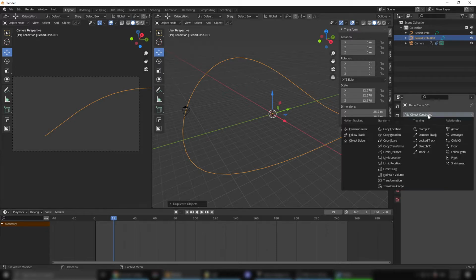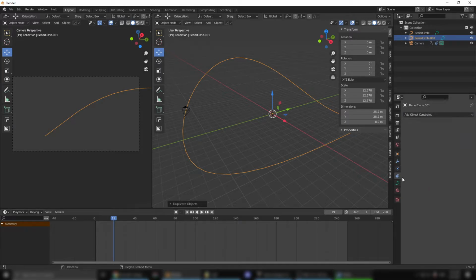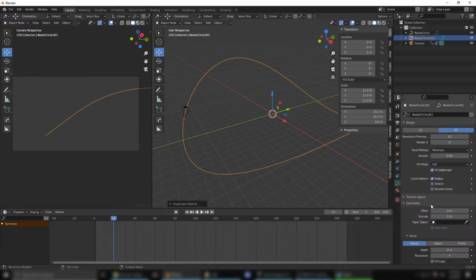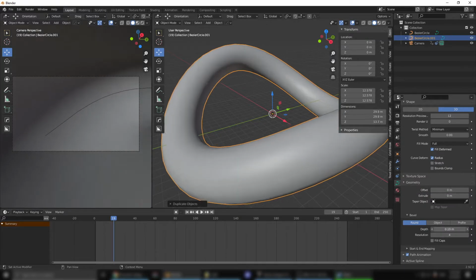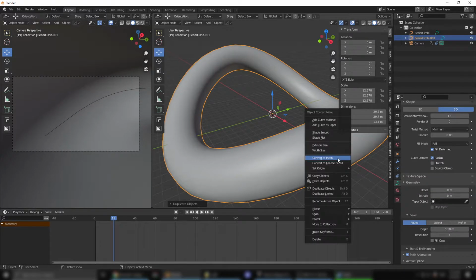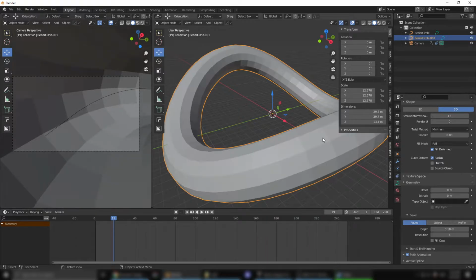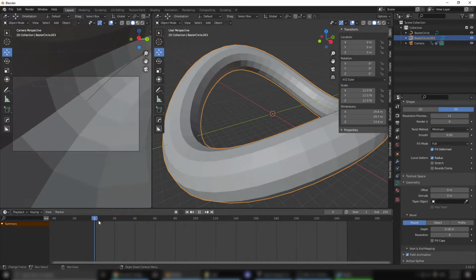We're going to say add. Go here to the spline. Now add depth to this. So add the geometry. And what we can do is just say shape flat. So now you can see the inside of the camera. If we animate, there you go.